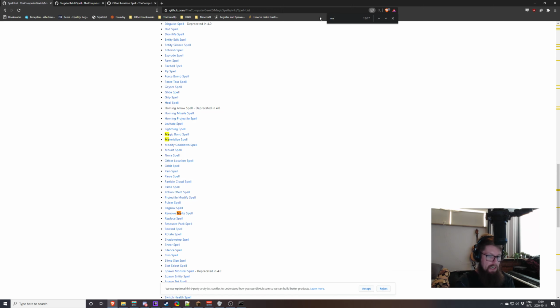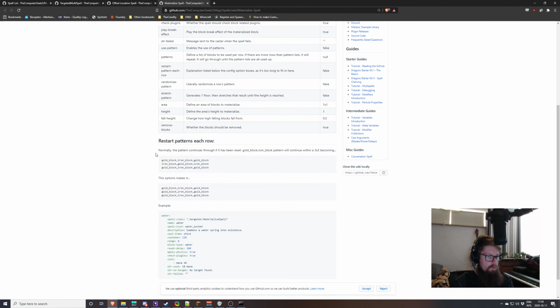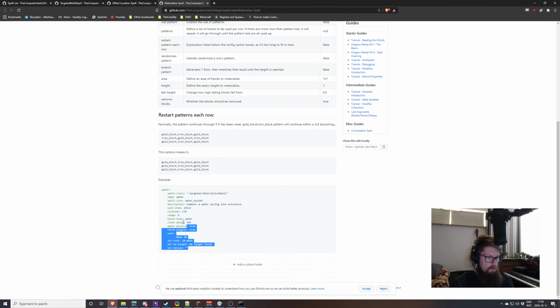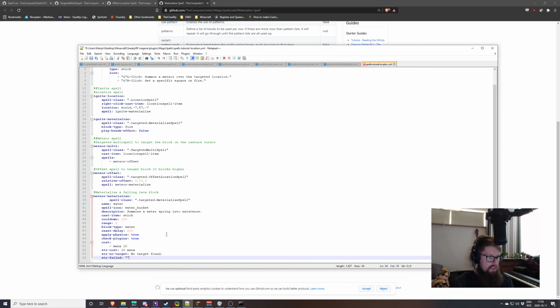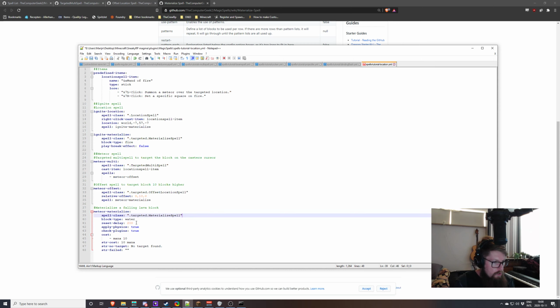Back into the materialize spell that I just closed. Copying the entire example again. At least you know that the format should work. That's not necessary. Block type lava. We're going to apply physics. Eliminate all of that because we don't need it in the way we're casting right now anyway, even if we did use it, then we didn't need it.